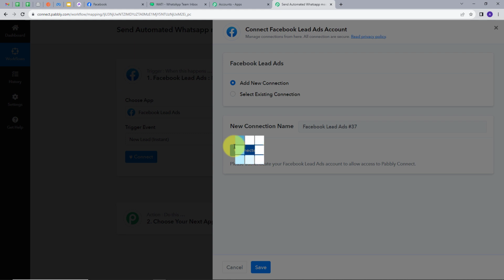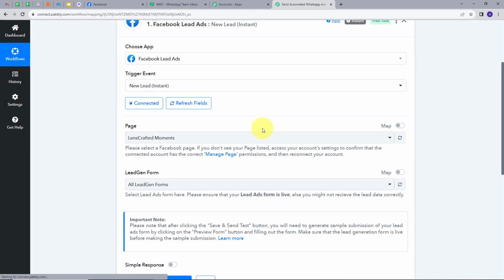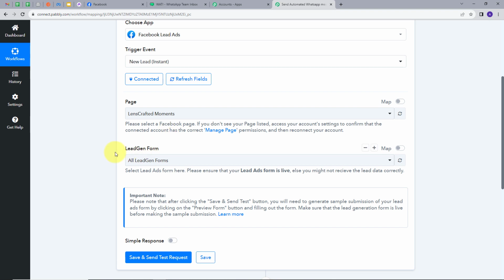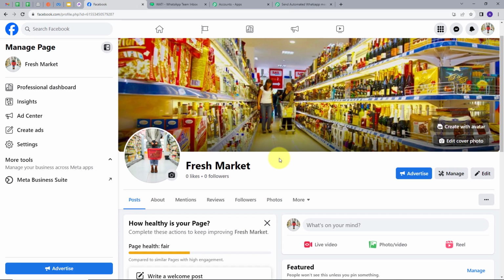Now I have successfully connected my Facebook Lead Ads with Pabbly Connect. And here we have two options, page and lead gen form. For this, let's go to Facebook. This is my page, which is named Fresh Market. And for the lead gen form, I will open this Meta Business Suite.